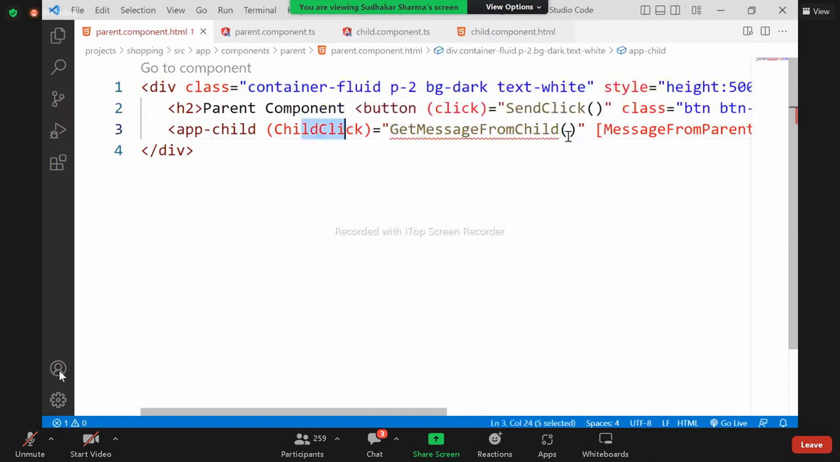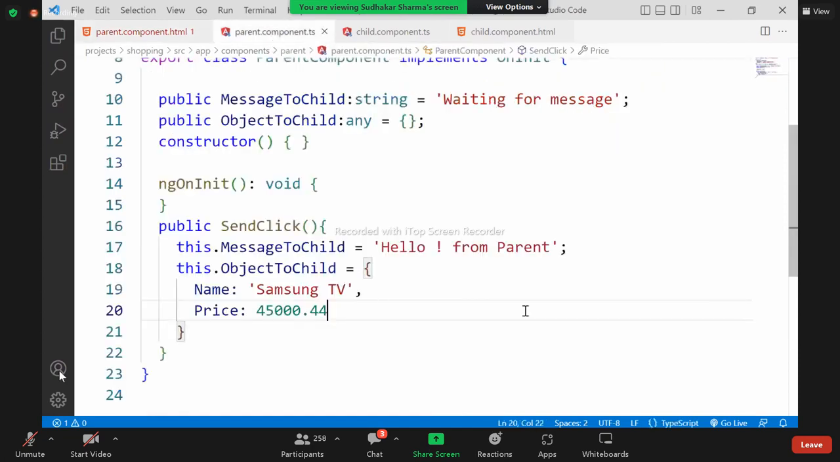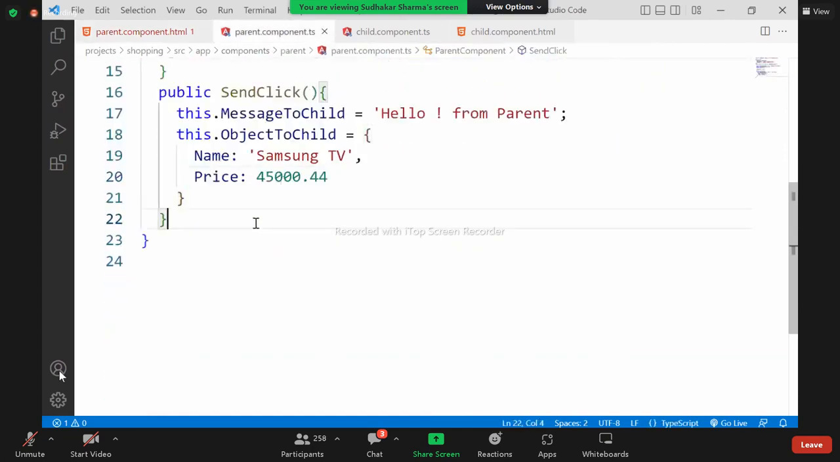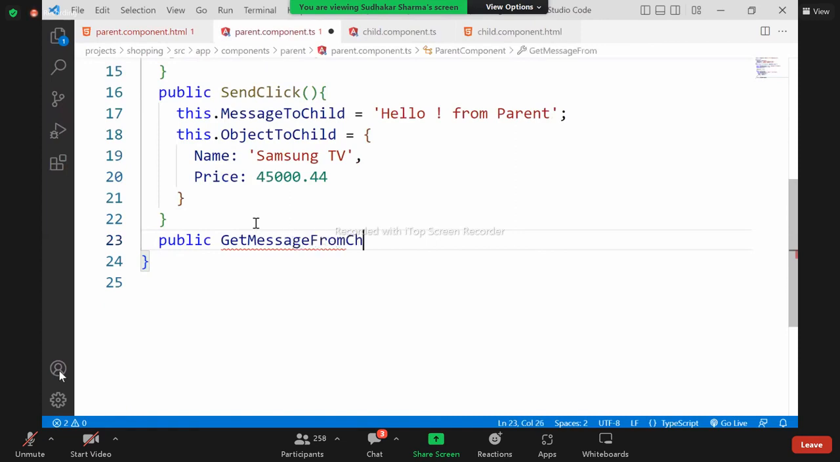That emitted value will be passed into this method by using what? $event. What type is this $event currently? String type. Now what do we have to do? We have to write this method and collect the value in the parent. That means let's go to the parent. Here we will write a method: public get message from child.